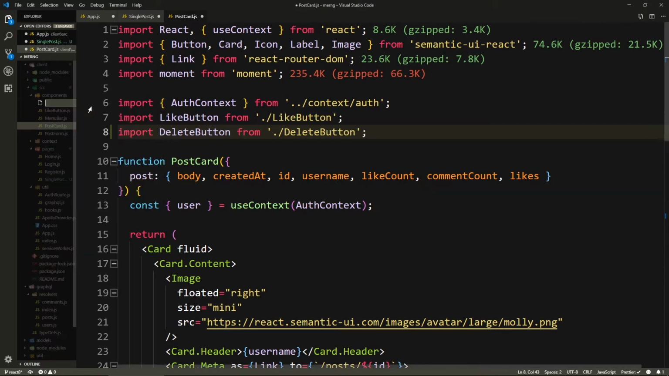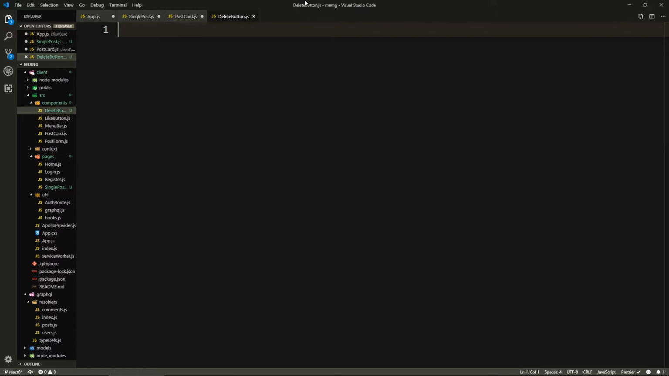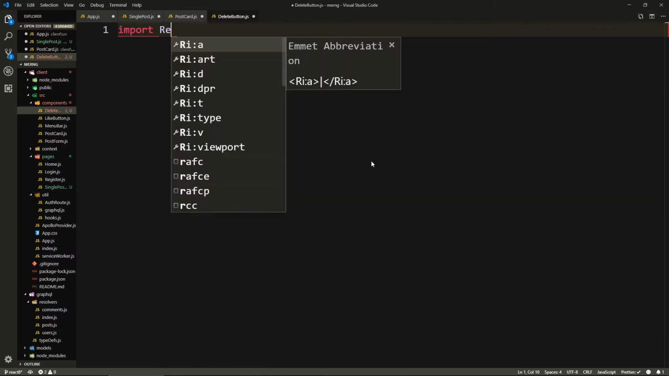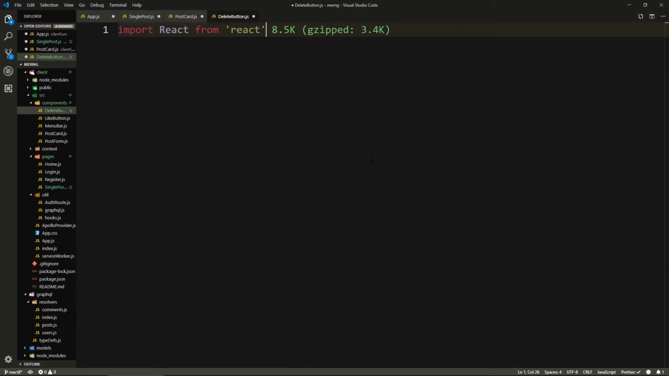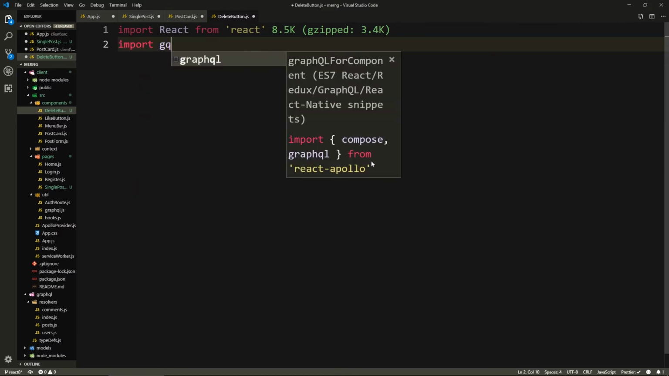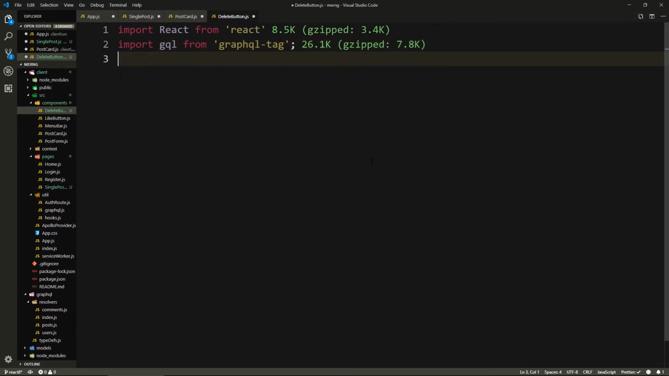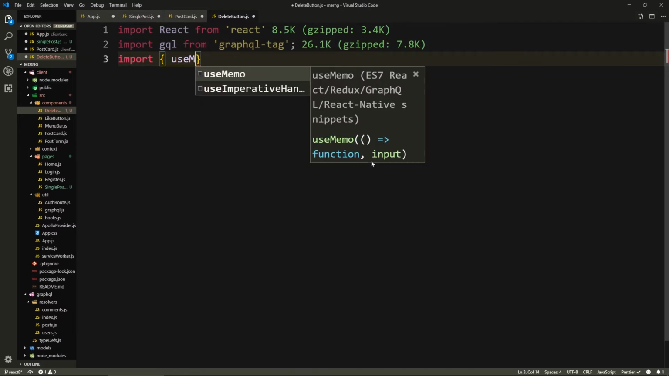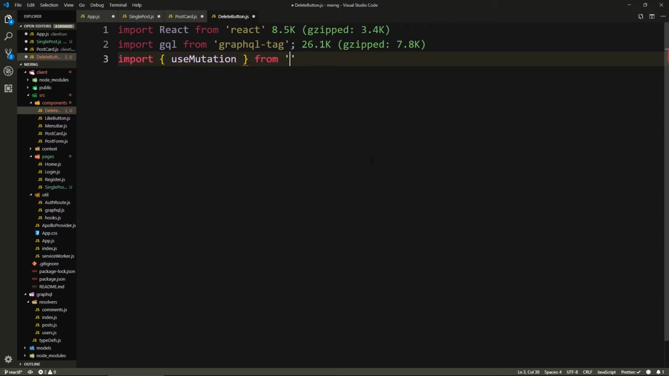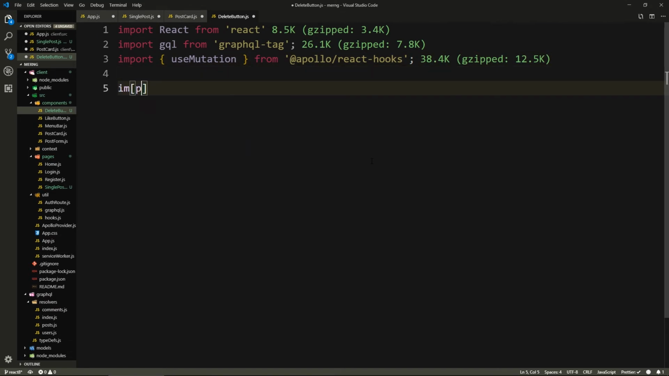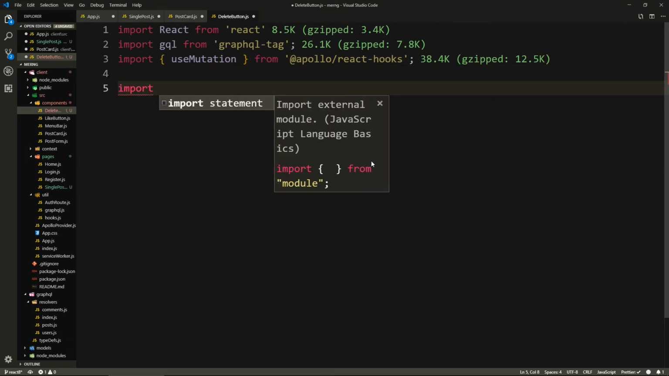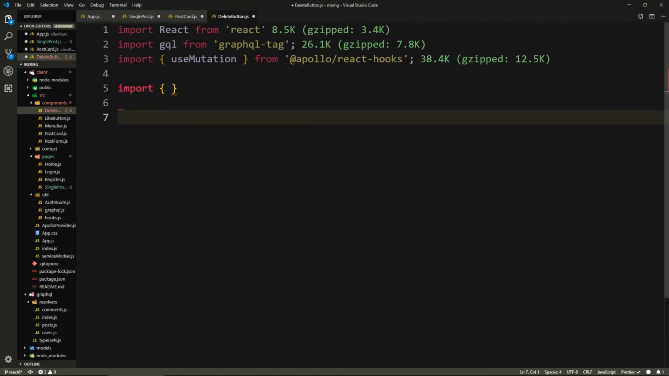And here in the components, let's create a deleteButton.js file. And here we'll import React. And of course, we'll import gql from graphql-tag. And here we'll import the useMutation hook from @apollo/react-hooks, and we're gonna need the button because that's what we copied. Actually, let me make sure. Let me check what we copied.